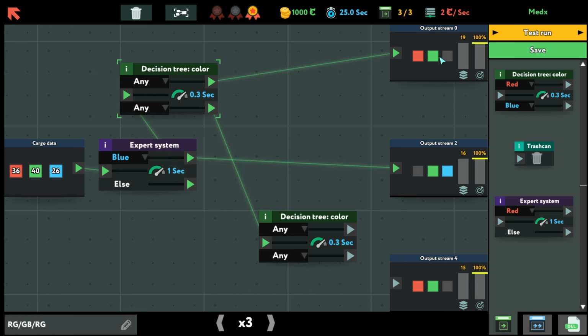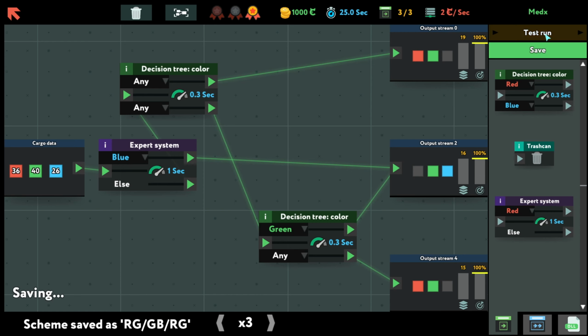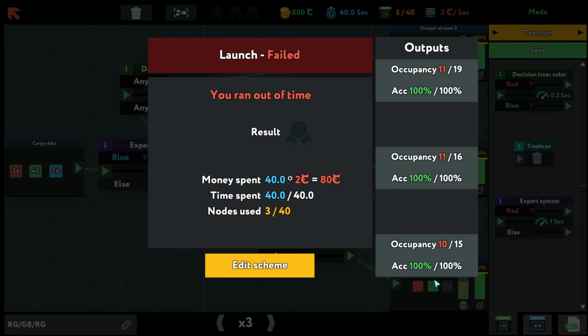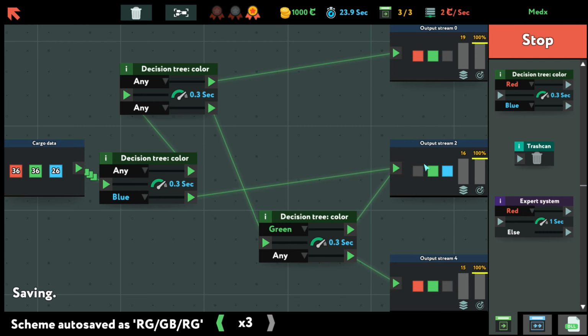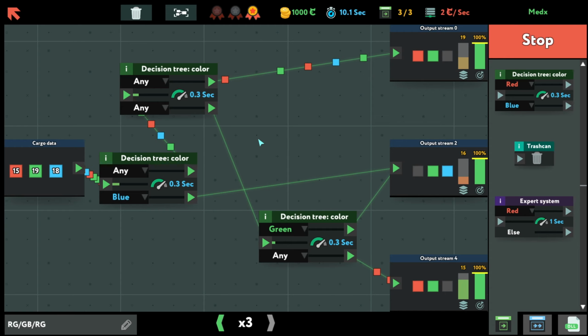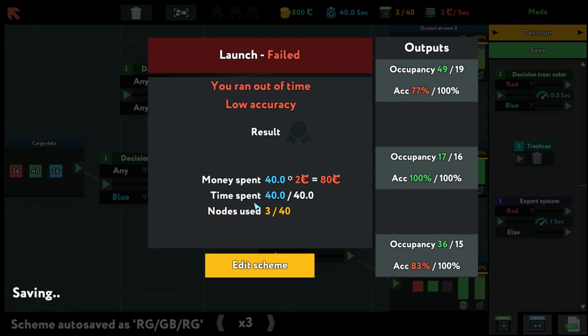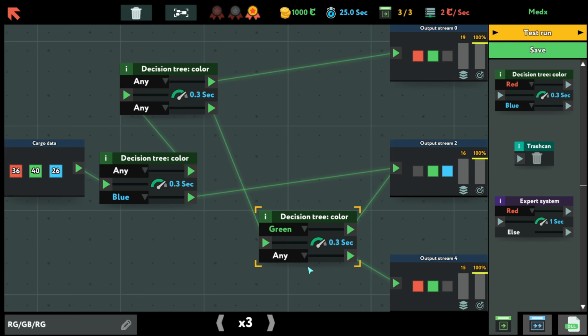So that means this gets red and green, no problem. This guy gets red and green, no problem. This guy only needs green. Let's try that. 100% accuracy, just timing wise. What does this do? Just loss of accuracy and ran out of time.